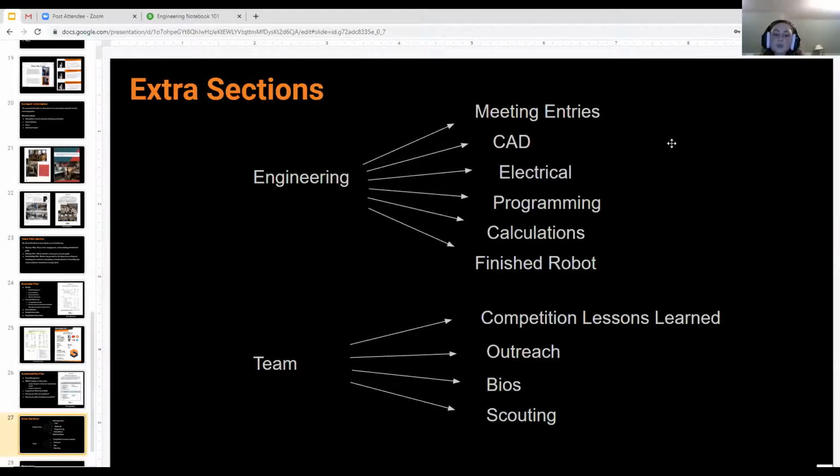You could also include a finished robot overview or robot design section, which we kind of talked about earlier. It could contain a description of your finished robot, what it accomplishes, how it accomplishes it, and maybe some pictures of it in action.